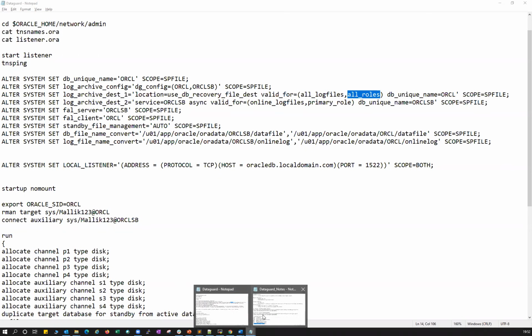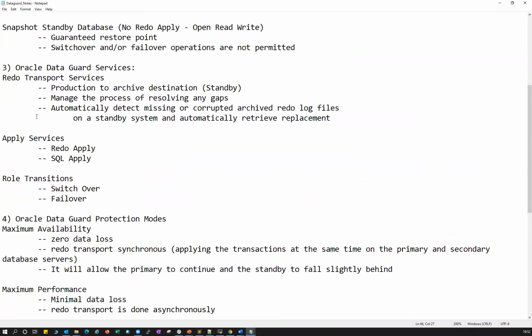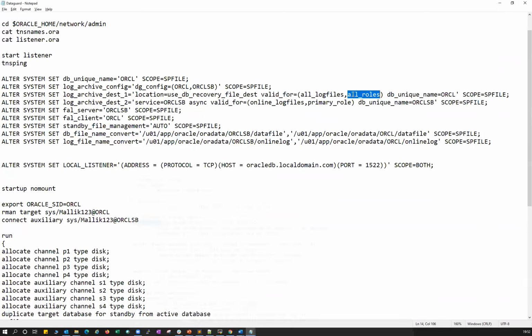All roles means whatever the role of your database, whether logical standby, physical standby, whatever the standby mode, everything will be transferred, and all the logs will be transferred, and then your DB unique name. So you have to mention log archive destination 1 and log archive destination 2. Log archive destination 2 is for your standby destination.